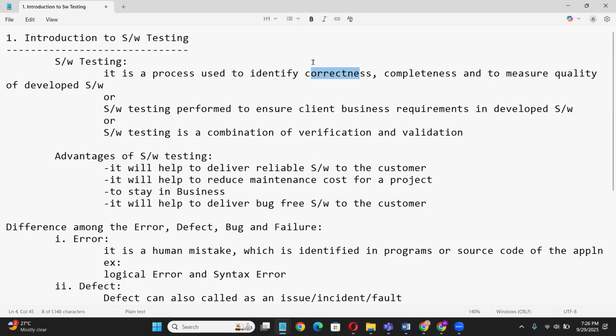Next, in other words, software testing is a combination of verification and validation. Why do we have to go for software testing? It will help to deliver reliable software to the customer. It will help to reduce maintenance cost for a project. It will help to stay in business. It will help to deliver bug-free software to the customer.